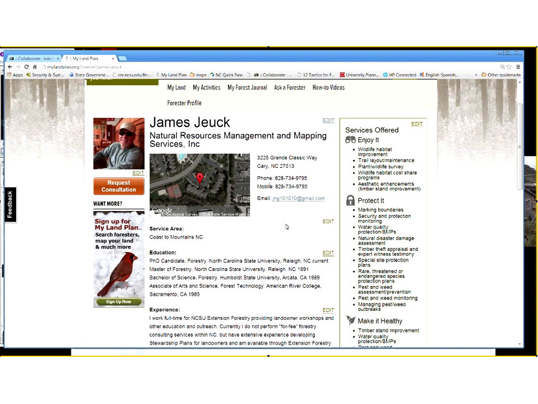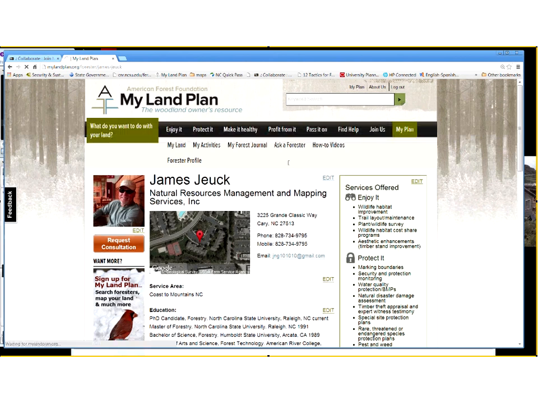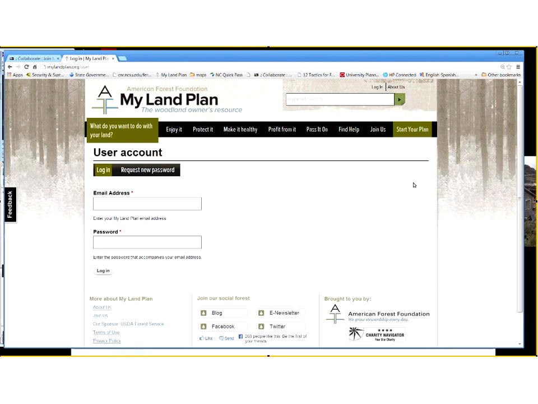I'm going to go ahead and log out and log back in as Mr. Landowner this time. So if you're working with landowners, or if you are a landowner out there and you want to use this from that standpoint, you'll see the basic format for that. Oops, wrong email address. We'll try logging in there.